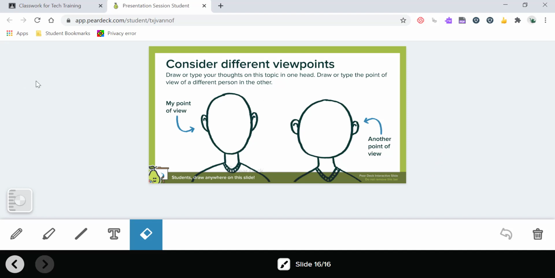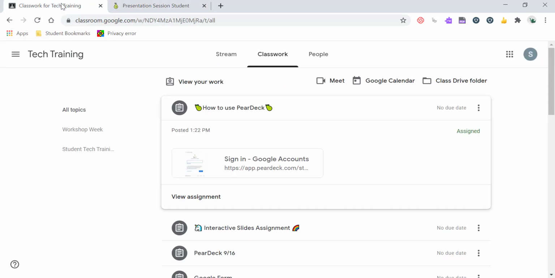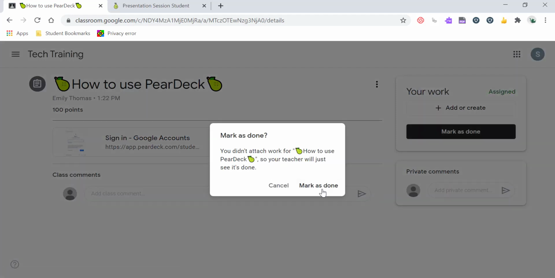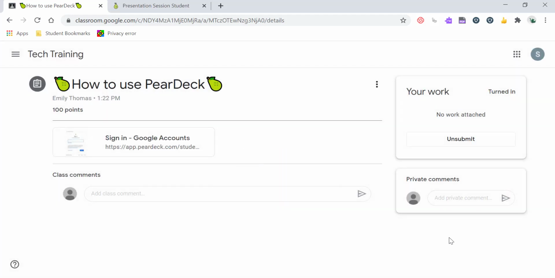If you do want to let the teacher know that the student has finished the work, you can go into the assignment by clicking View Assignment and then clicking Mark as Done to submit it back so that the teacher knows that you have completed that work. That's an optional step, but one more thing you can do.